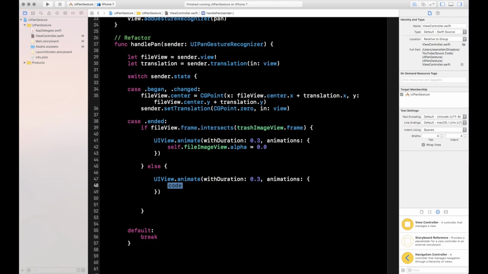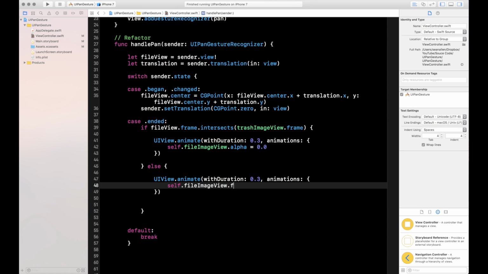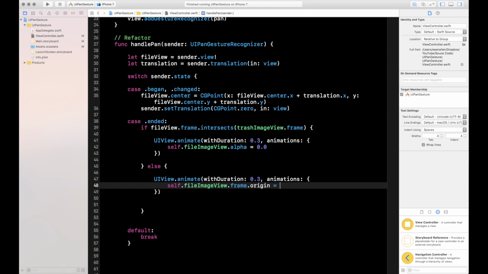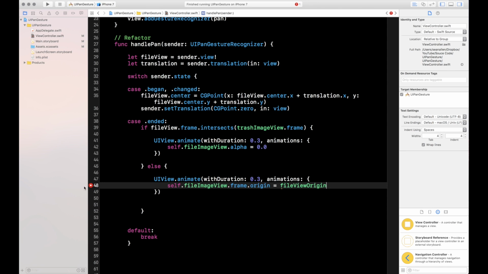And the code's pretty simple here. It is self.fileImageView.frame.origin, because remember we're setting the origin, equals, and then we're just going to call our variable that we set up there, fileViewOrigin. And again, I need self here. Always forget that, especially when I'm trying to teach. My mind is on a bunch of different things. But anyway, let's run this real quick, and our view should animate back.